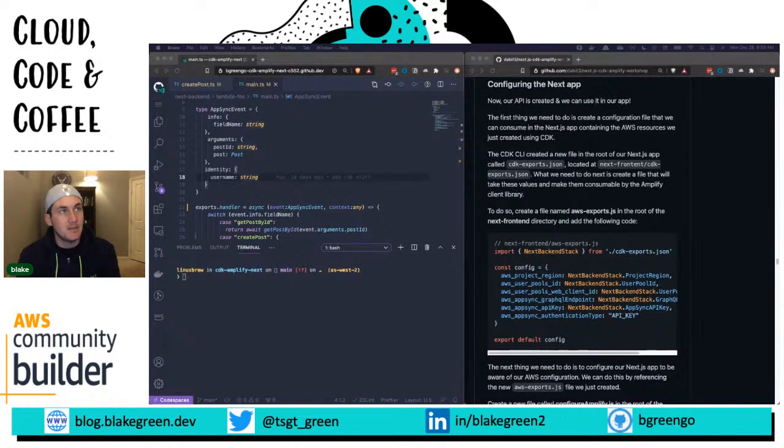In the previous part, we were able to deploy our backend. And today we're going to go through and set up the front end with our Next.js app, and deploy it through Amplify.